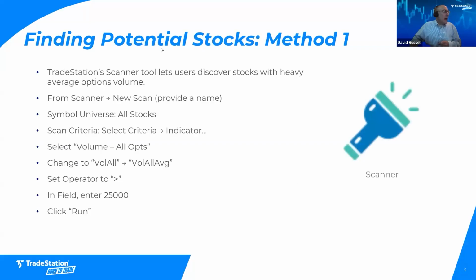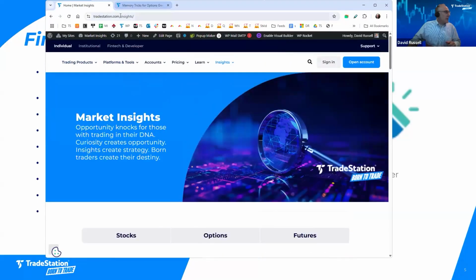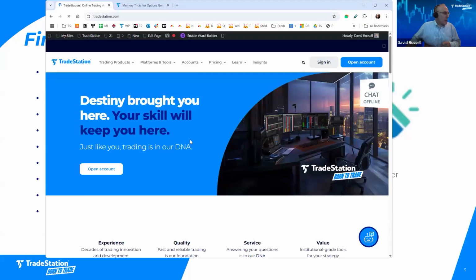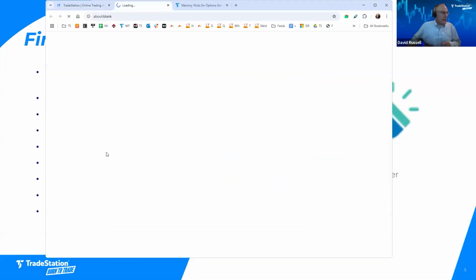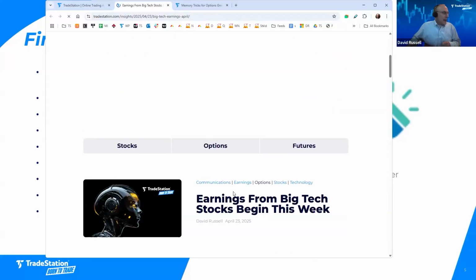First of all, I want to mention that we are going to share a zip file. Let me tell you really quickly: if you go to tradestation.com, you'll notice on the main page we have a link to a blog article. In that article today, we did some similar information that is related to our webinar. It's about big tech stocks and earnings season. We also have a link to the zip file at the top that I added to the top of this blog.